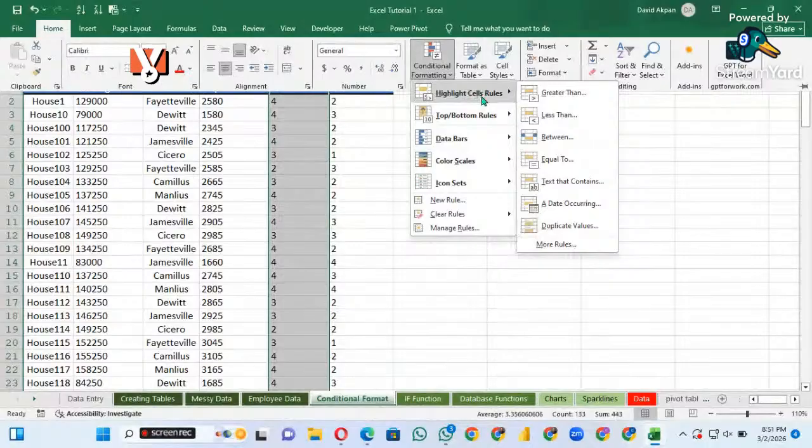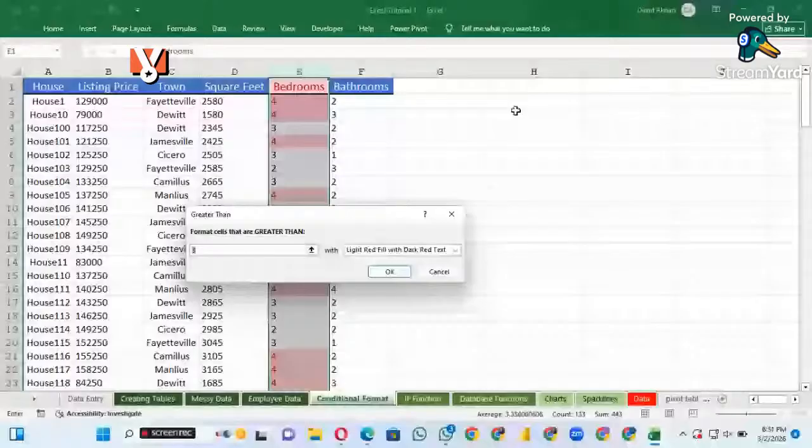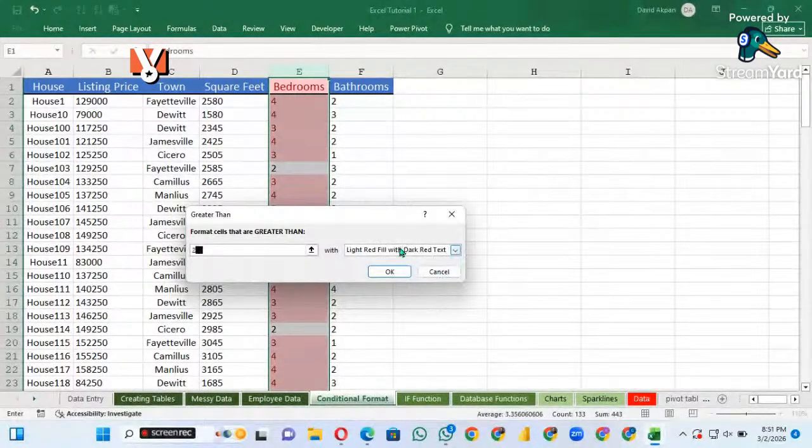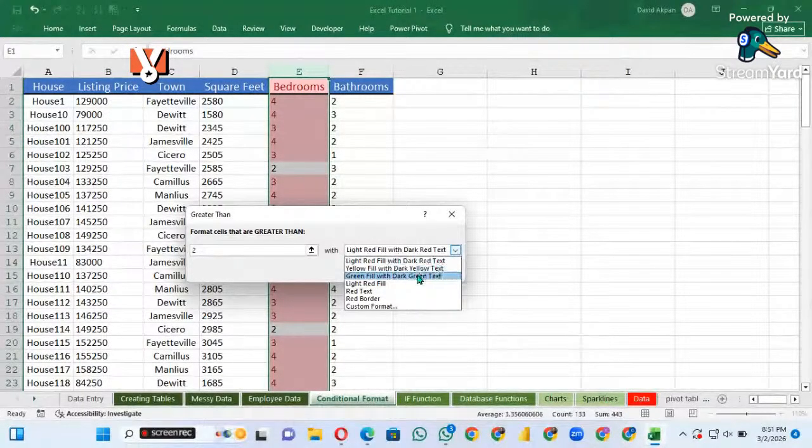First of all, I want a condition where the rooms are equal to, or it can be greater than. Let's say I want a situation where the rooms are greater than 2. So when the rooms are greater than 2, I'll type in my 2. When it's greater than 2, I have the opportunity to select the rule that I want to apply to it. Let's assume that I want it to be highlighted with green, or I can even put a border around it if I want to, or give it a red text or a light red fill, or yellow, anything.